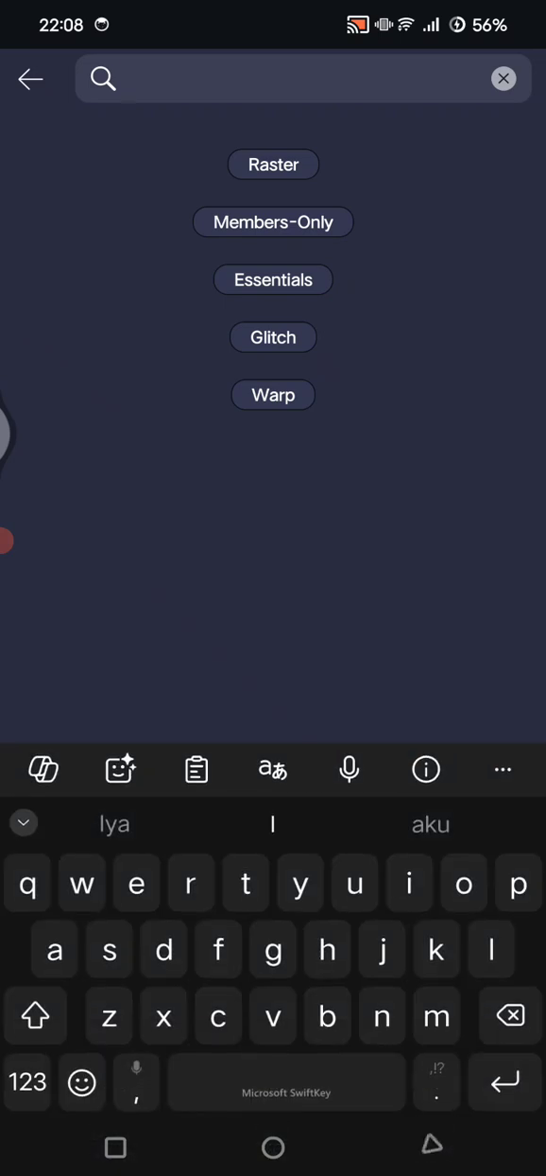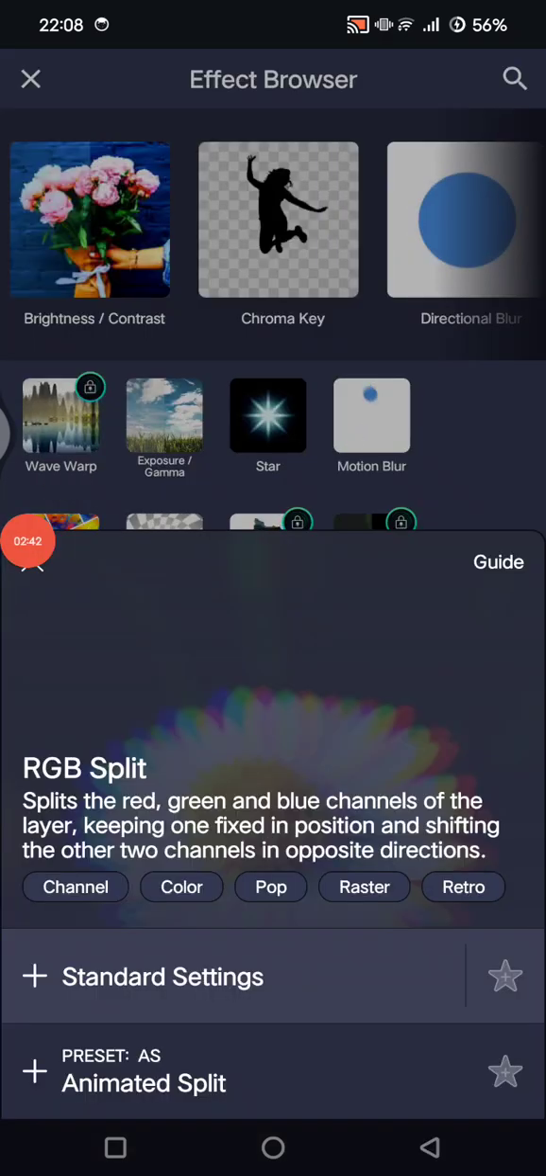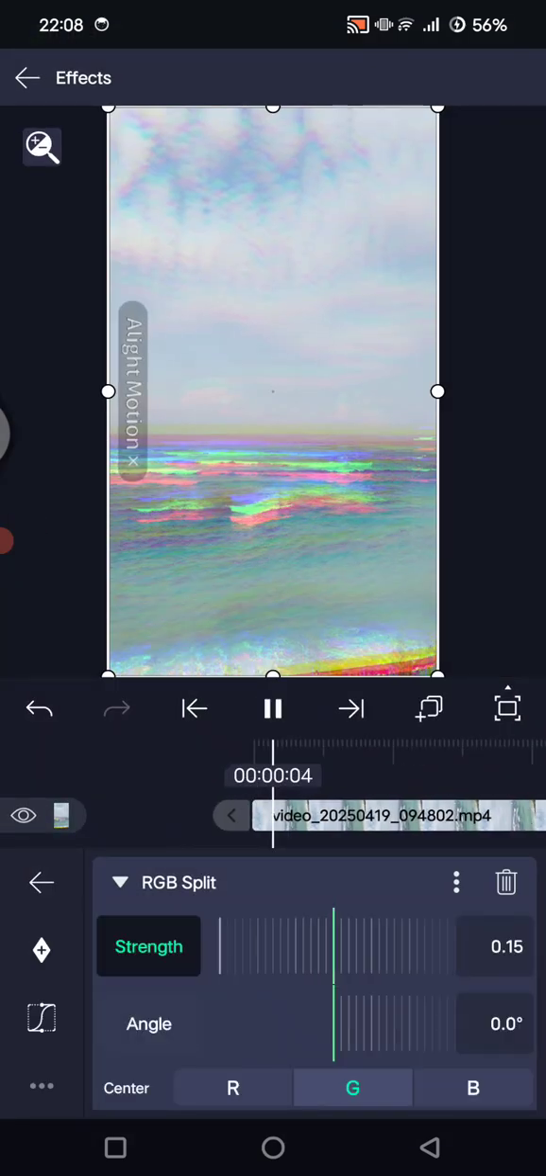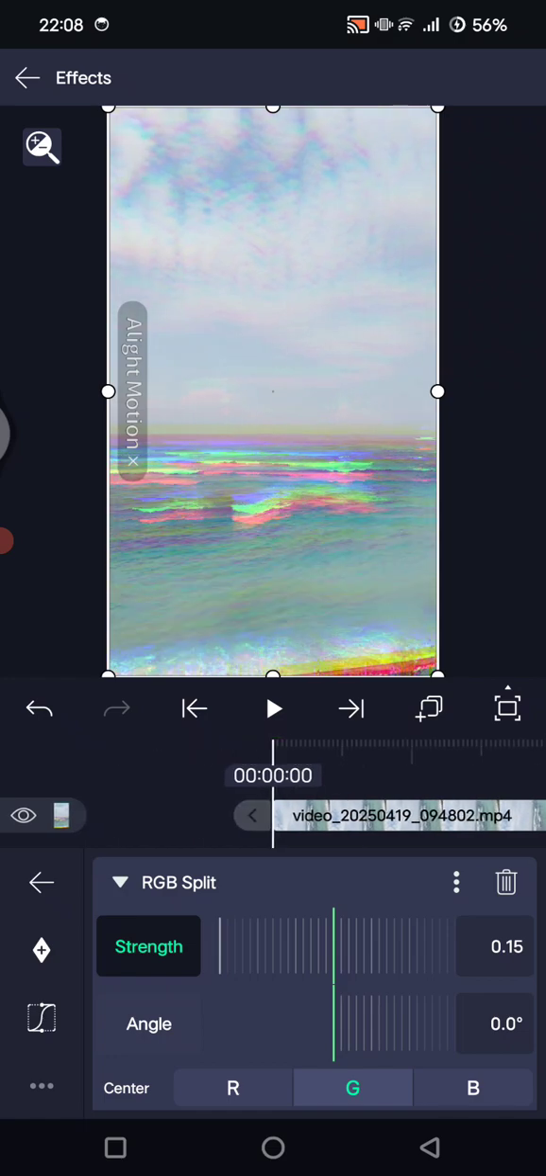Okay, let's just search for it. RGB. You can also just use this RGB split. Click on standard settings and it will be added to your videos just like this. And next you can lower the saturation or add glitch.